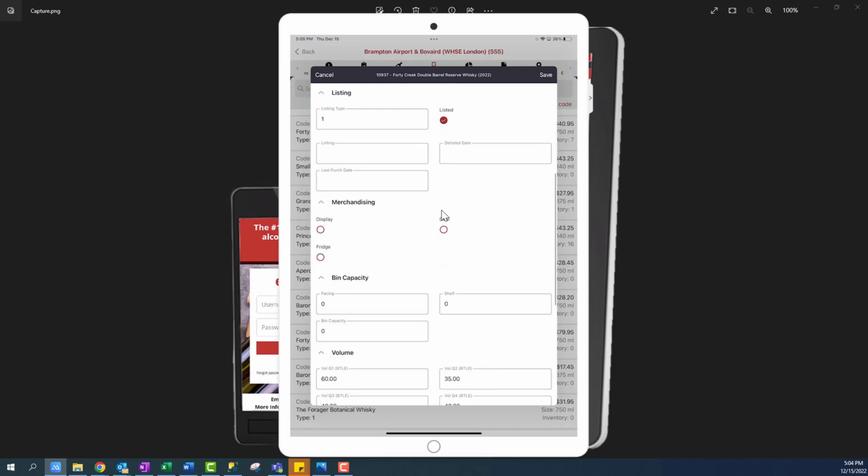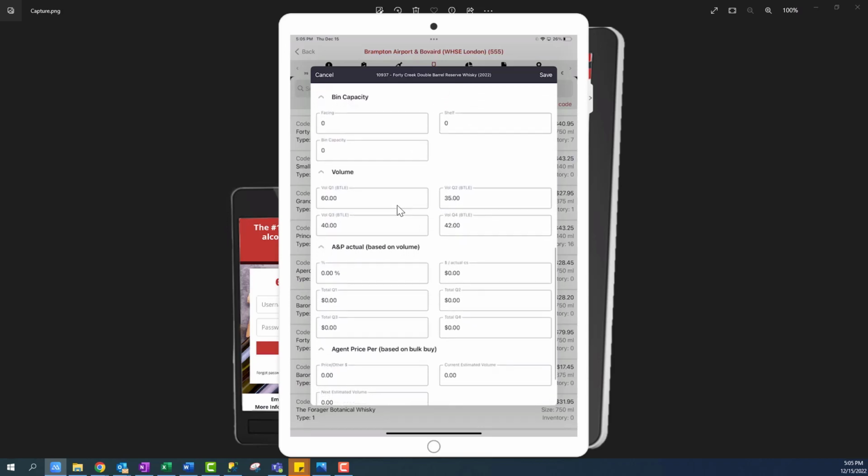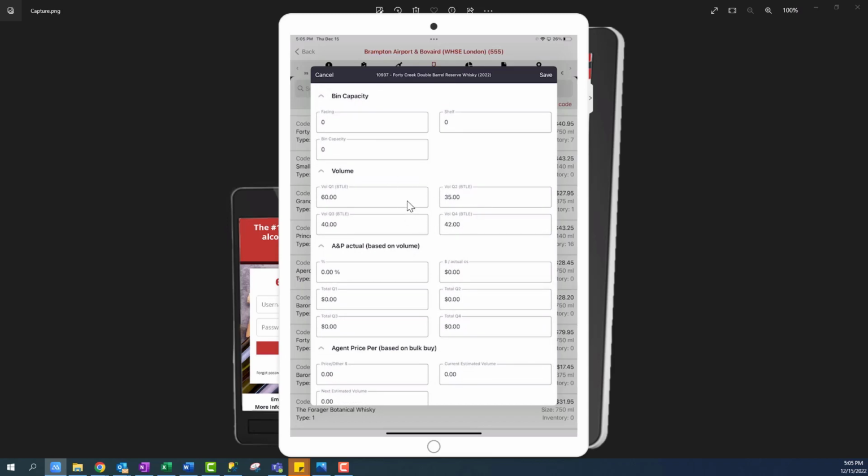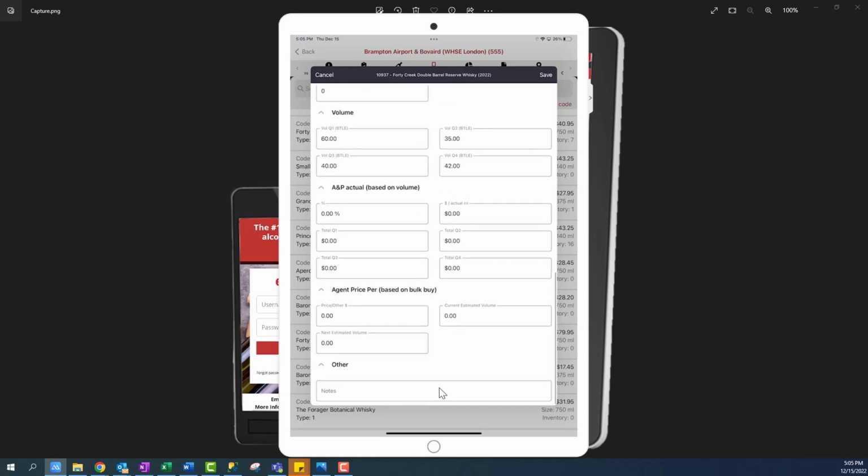Do I have a permanent fridge location? What's my bin capacity like? And then if I'm getting volume information, it'll be here. If I'm settling up A&P budgets or activation budgets or case rates, I can keep track of that here. And there's a general notes field here for you as well.